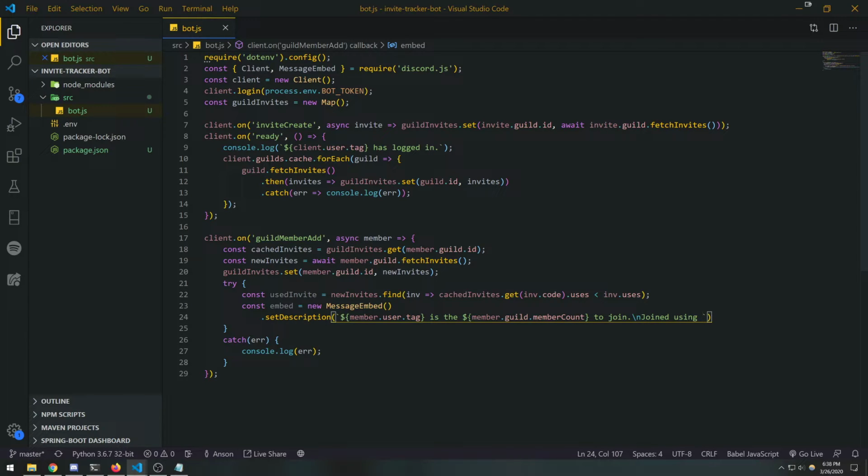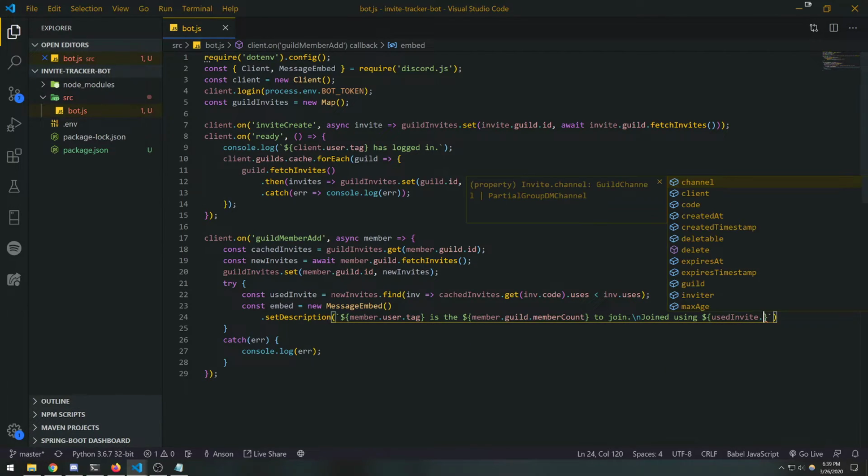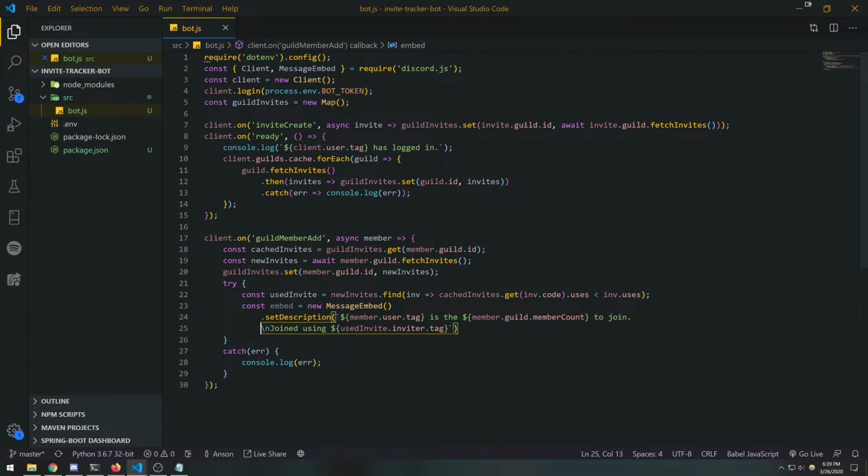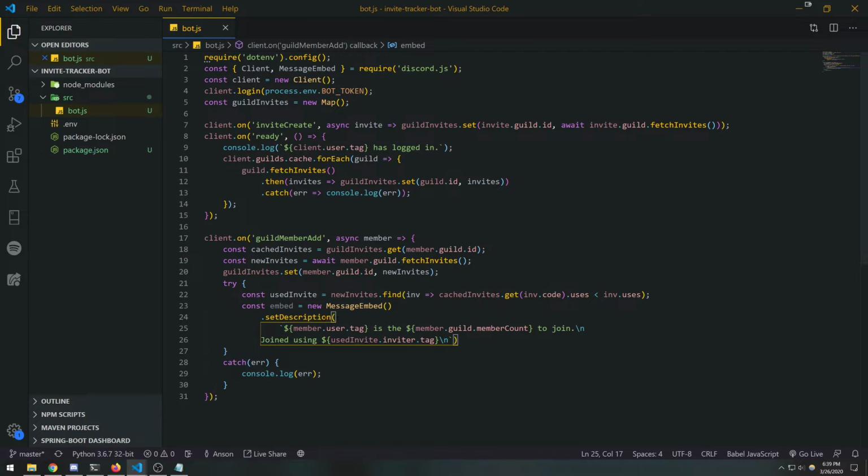So this is to join, and we're going to say joined using, and we're going to reference used invite.user. Wait, it's used invite.inviter.tag. So inviter itself is a user object. Joined using used invite tag. And then we're going to do another new line. Actually, I'll do a new line here. So I'll get rid of this, get rid of that. Looks a bit ugly, but I'll fix it later. And then number of uses, and we'll do used invite.uses. So that's it for the description.